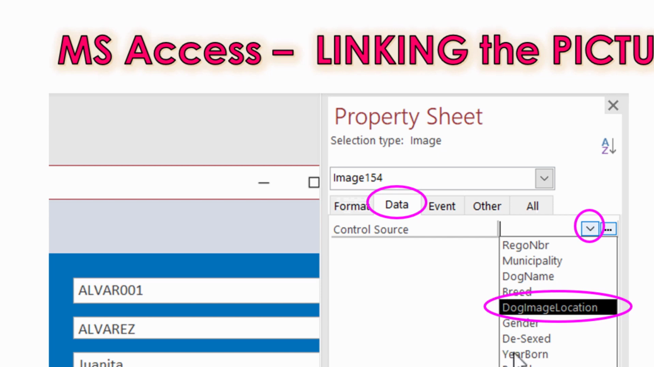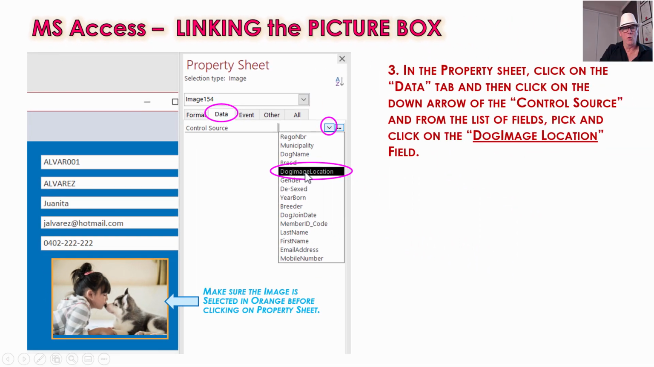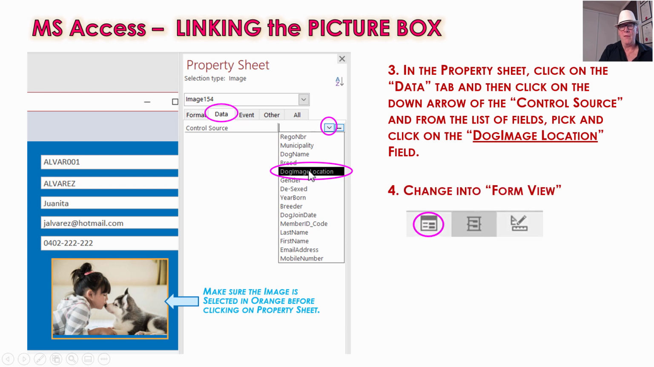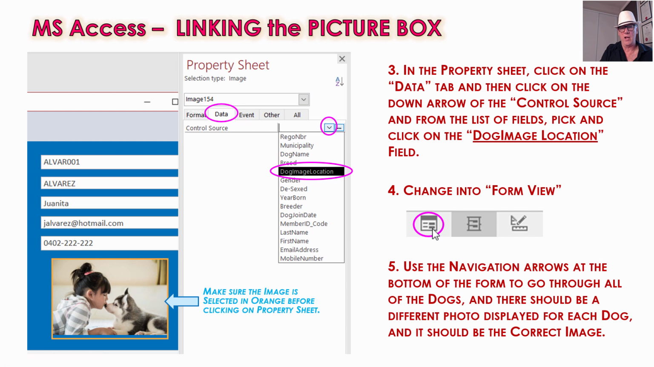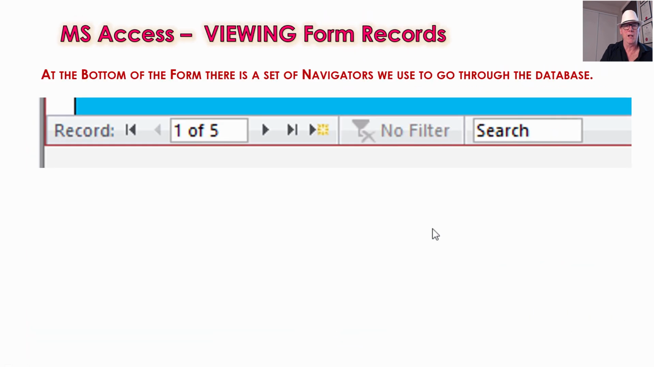You can see they're all the fields on the form. Some are from the members table, some are from the dogs table. But we need the dog image location. We need to hook this picture up to the image location. So it's data, down arrow, dog image location, and then change straight over to form view, and we should be done. So we're going to use the navigation arrows and check out our records.